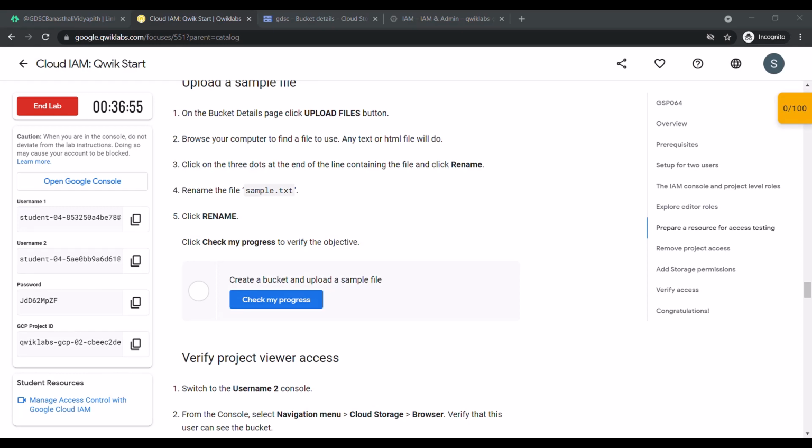Simply write hello or anything you like, and save this file. Write something in your notepad and just save the file. Save it where you can actually use it. I'll be saving it on my desktop with the name sample.txt.